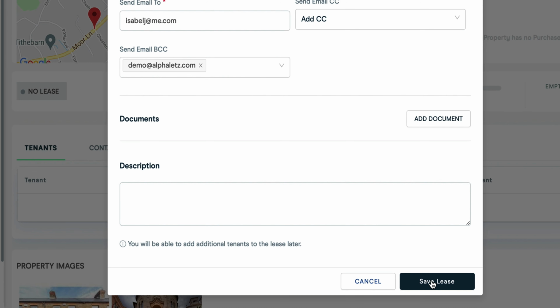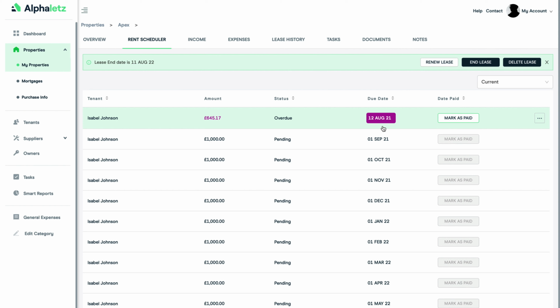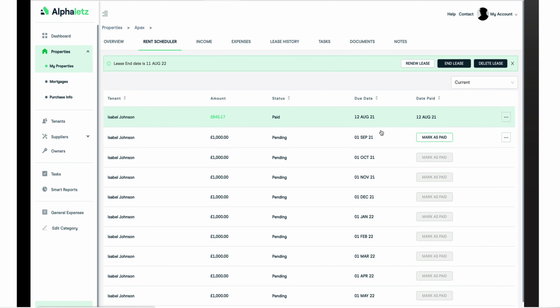Next, I'm just going to save that. So now back on the rent page, you can see that the first payment here is prorated at £645. It's actually due, so I'm just going to mark that paid. And you can see now from the first of the month, the payments will be due at £1,000 a month.